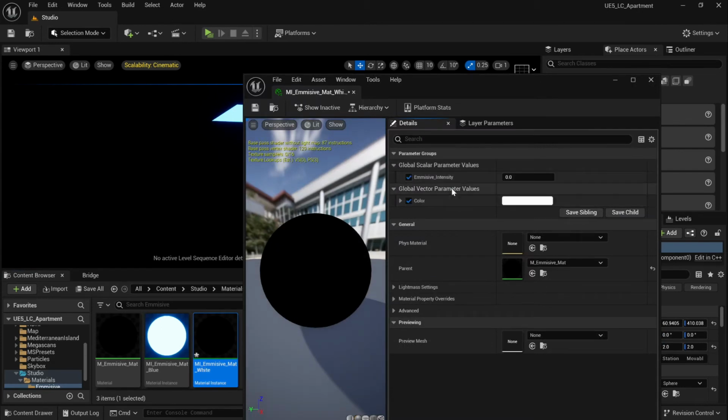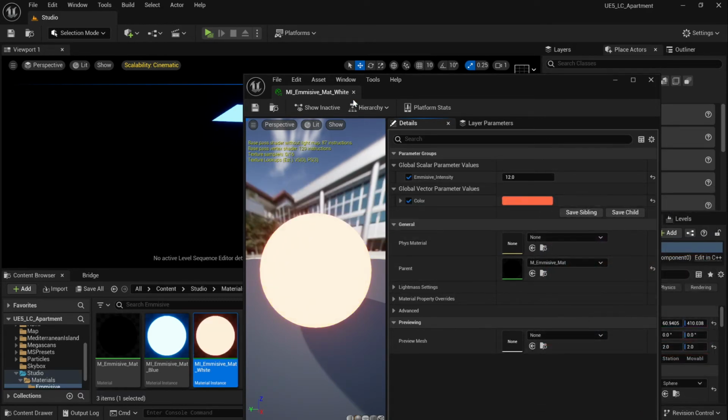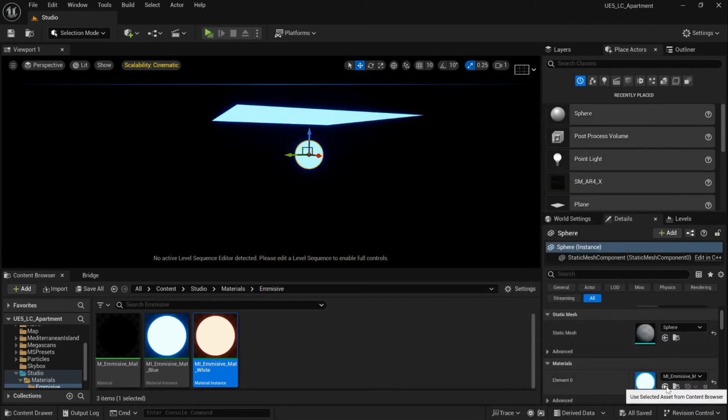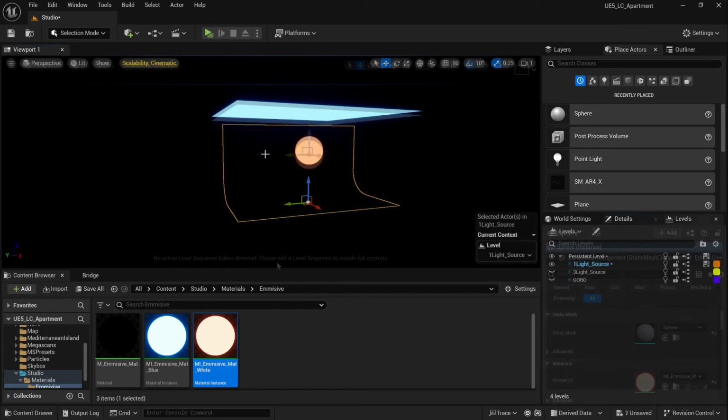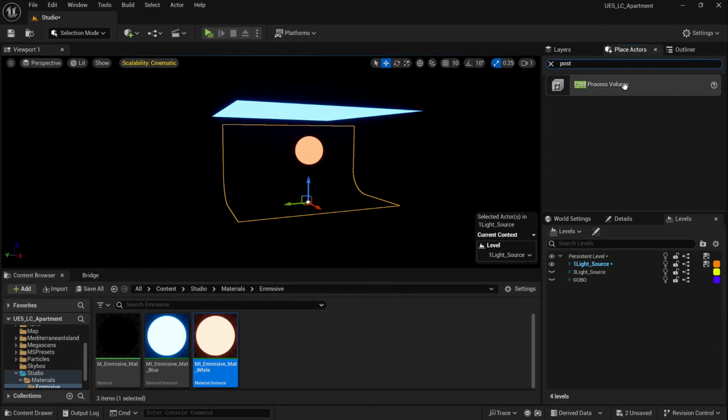Okay, and I will change the intensity to 12 and color maybe to red. So we'll have clear difference between two of them. Now add our material instance to our sphere. Okay, and last thing we need to add is a post-process volume. So select Place Actor tab, drag and drop our post volume to our shot.